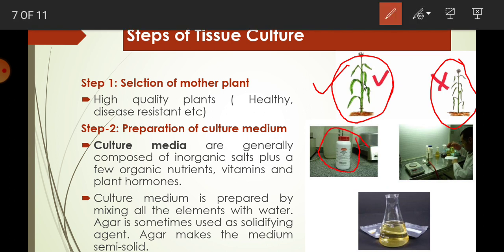Here the whole constituents, or whole ingredients, of the medium are in powder form, and here they are dissolved in water, and this is the final medium that has been made.